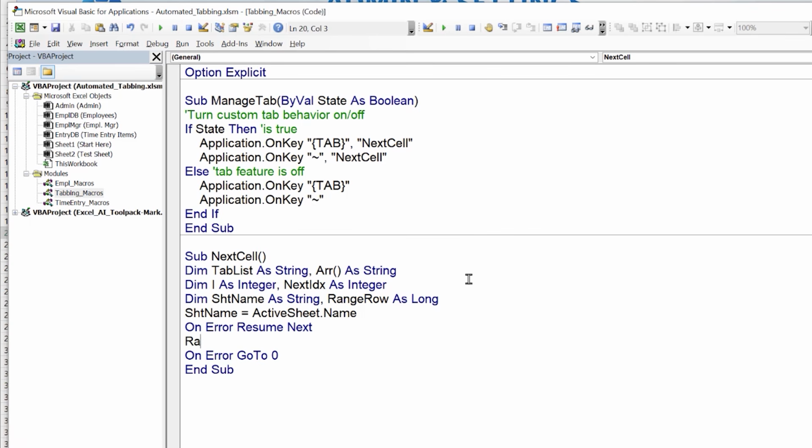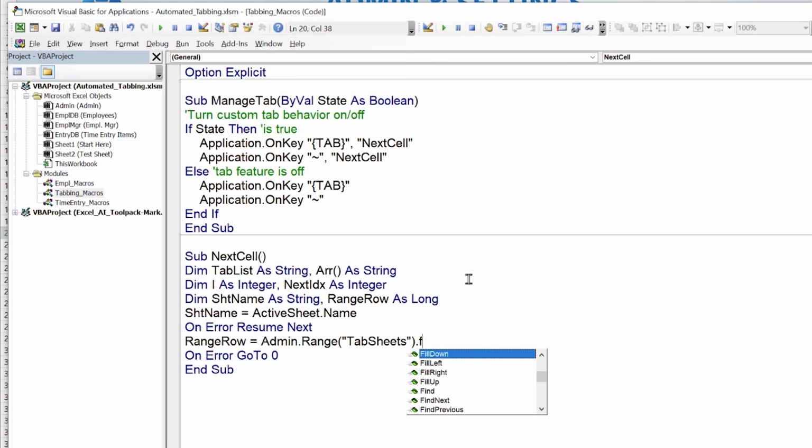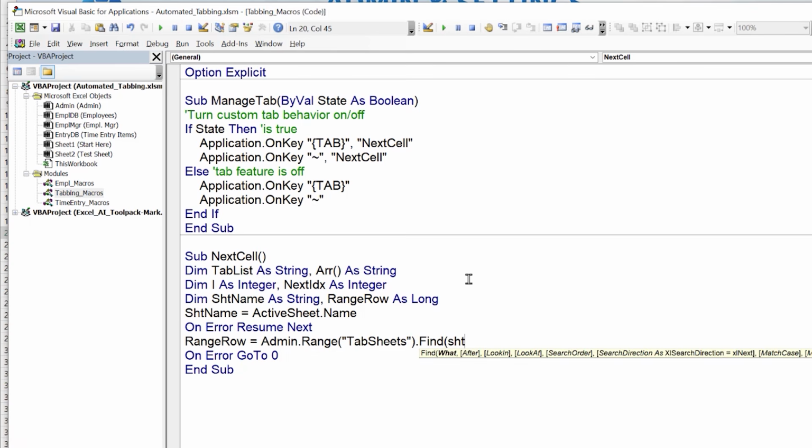So we're going to set the range row equal. It's on the admin sheet. And what is the range that we're looking at? We're looking in that range called tab sheets. That's the one we were just talking about. Now, what we're going to do is use the Find. I want to look for it. And what am I looking for? I'm looking for the sheet name. And I want to look at xlValues and xlWhole.